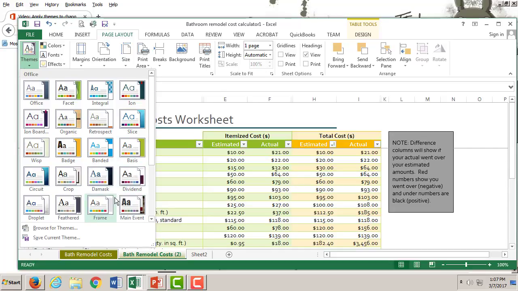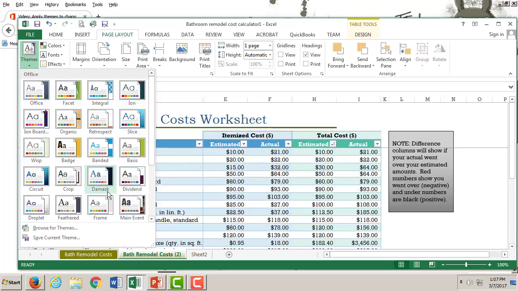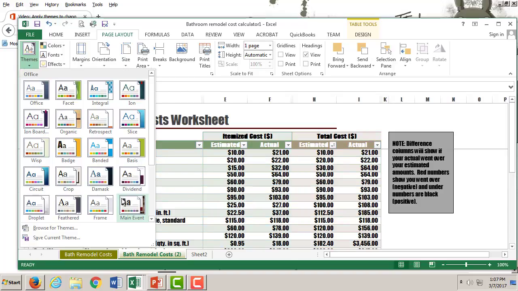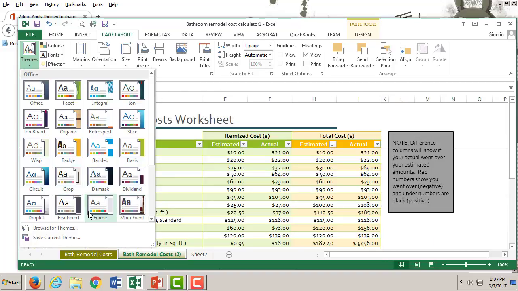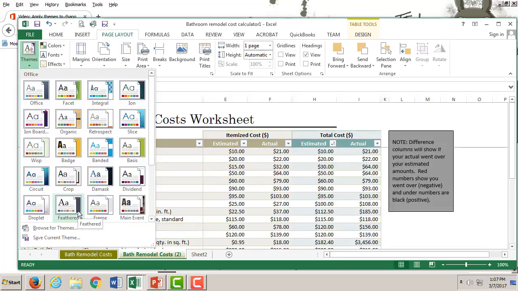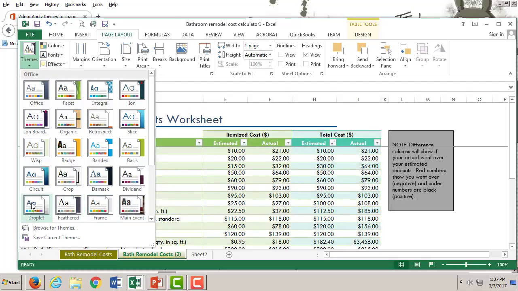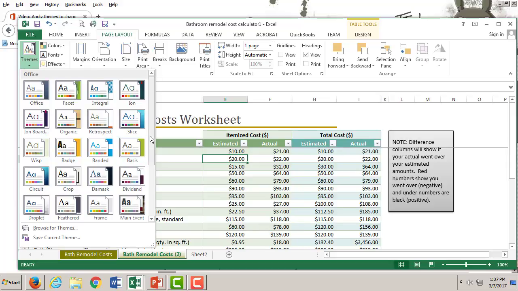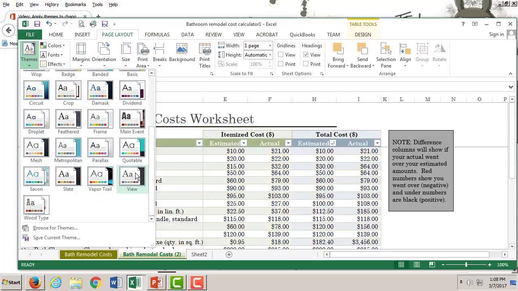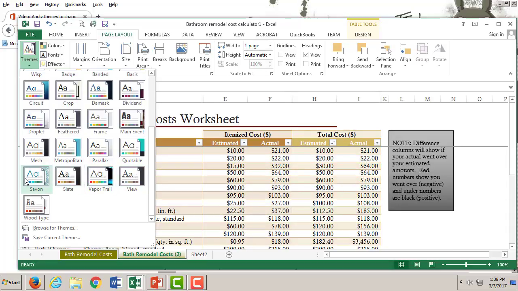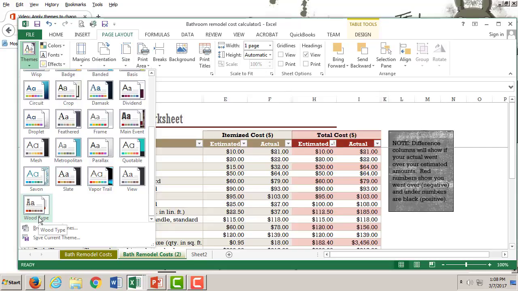Some have bigger text than others, so it kind of depends on how you want to read it. Some have bold text. This one was quite nice, the feathered. Is that the original? I think that is the one. Droplet, circuit, vapor, there you go. Get your vapor trail, beautiful view. Slate, wood type.